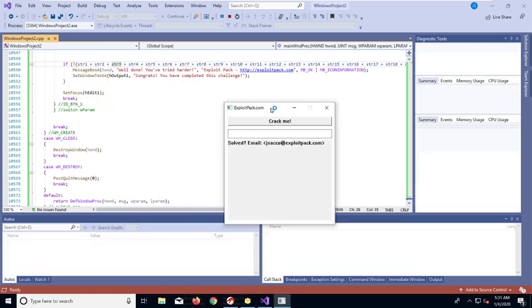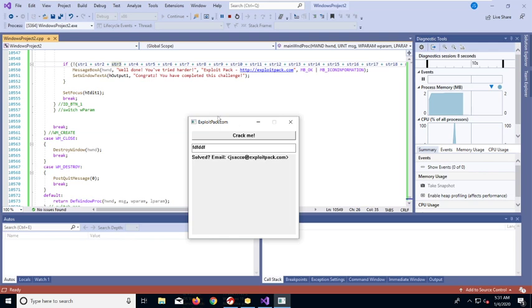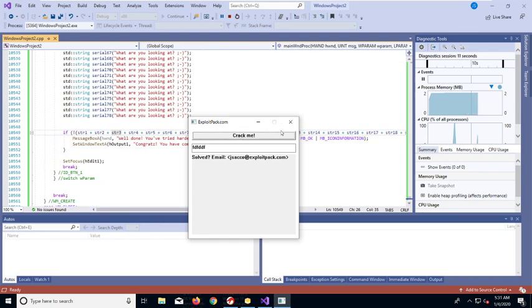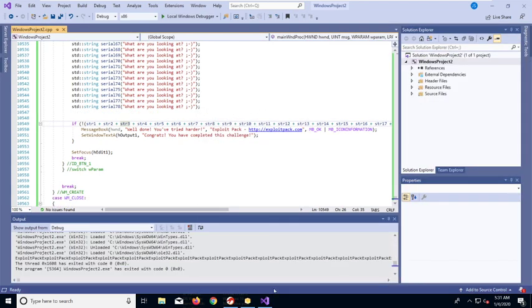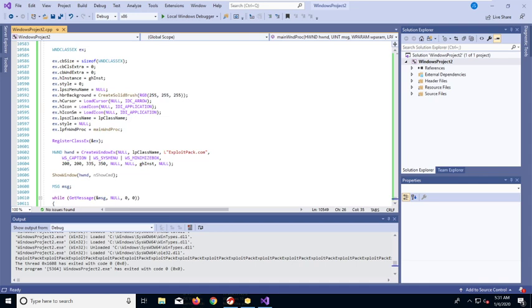Basically this is the crackme running. You need to input your flag here and then click on Crack me, and if it works you get the flag, otherwise it doesn't work. I guess you get nothing then. Alright, so let's close it.